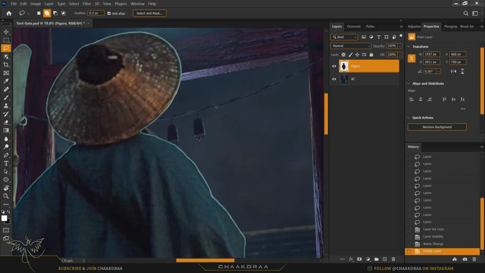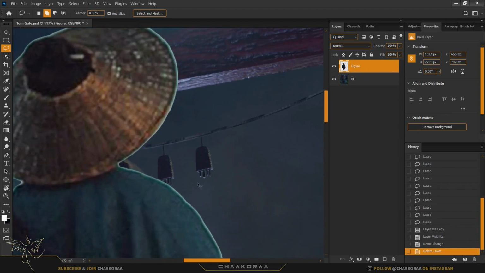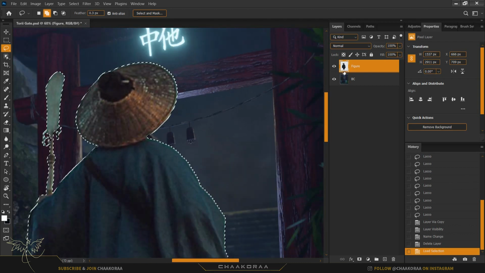But you see that this layer has some lights on the edges and we don't want them. We have to get rid of them. For this one, hold Control and come all the way up to here, and click on the picture of your layer, and you see that it has selected the layer.